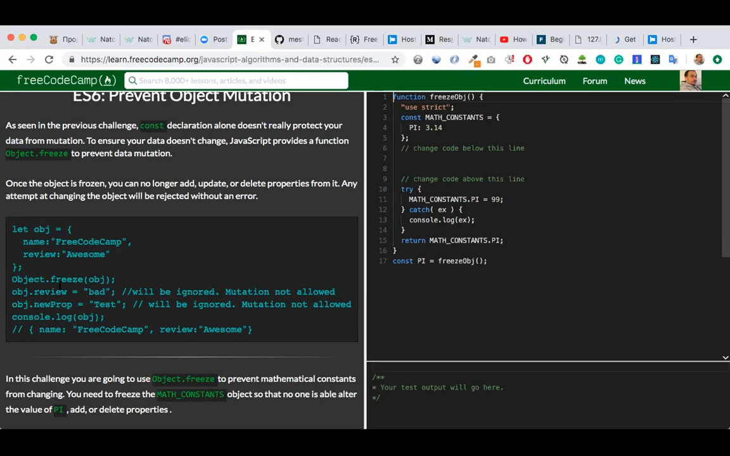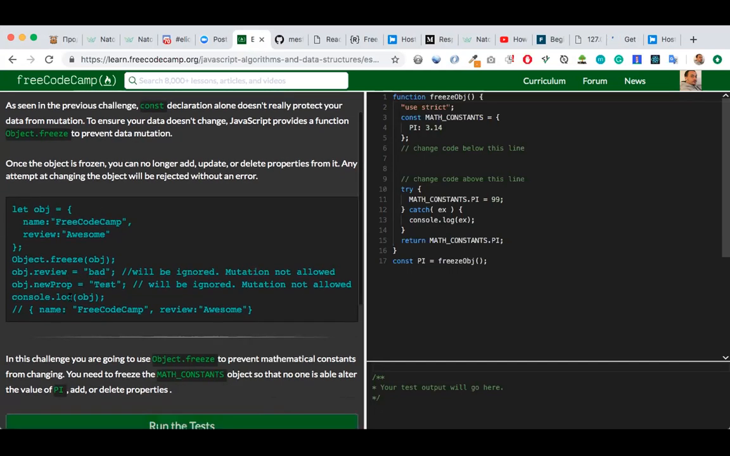Now we are trying to update this property, but in this case it will throw or ignore the change. And object.newProp is equal to test. Again, it will be ignored, mutation not allowed. We cannot add any properties into the object. Console.log object, so it only returns the original properties.